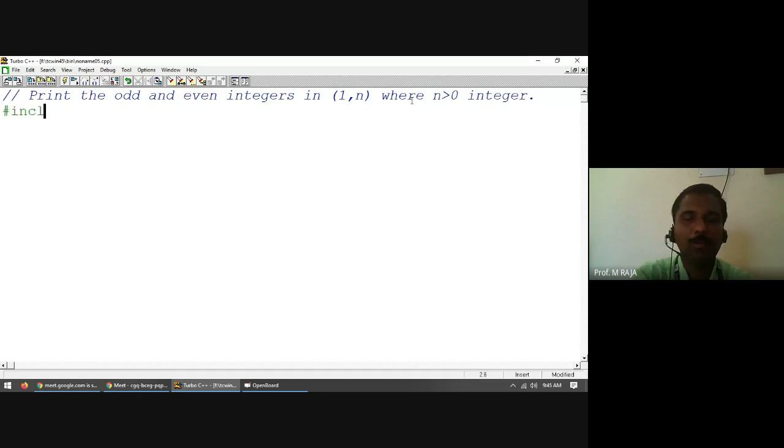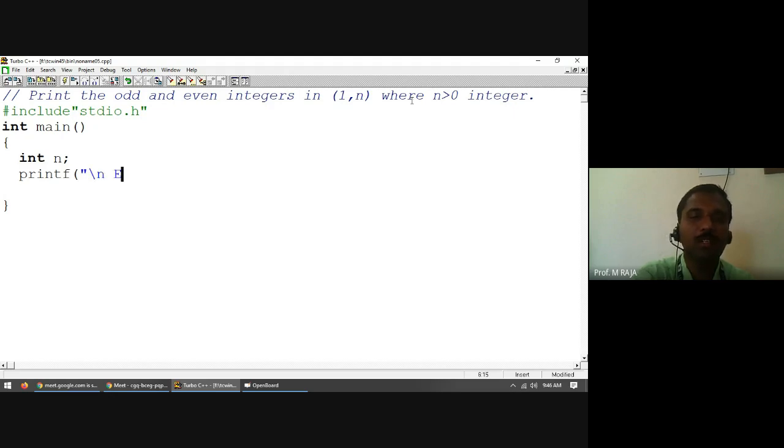How to solve the problem? First we include the header file, hash include stdio.h. Then define a main function, main with opening and closing curly braces. What is the input to this problem? n is one integer value. So let us define the variable int n and get the value of n first. Printf slash n, enter the integer n.